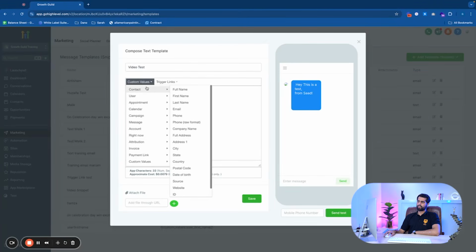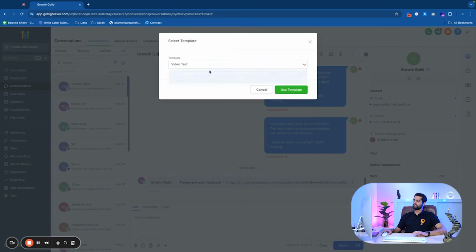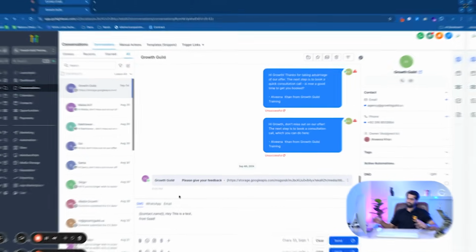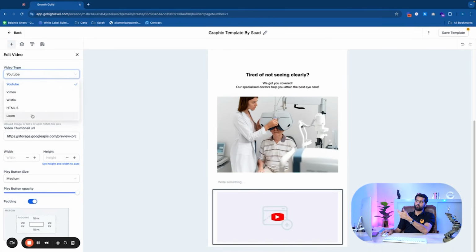You can add custom values here as well. You can make the link clickable. I'll just put in the video test one and there we go. Or you can do Vimeo, or you can do Vistia, or you can do an upload. You can do Loom too.